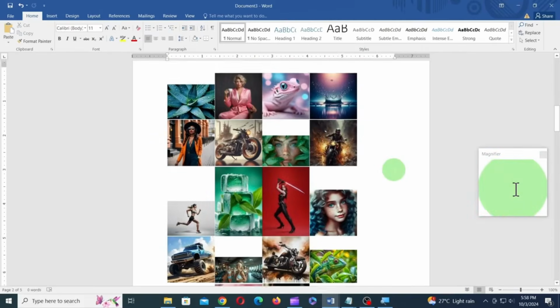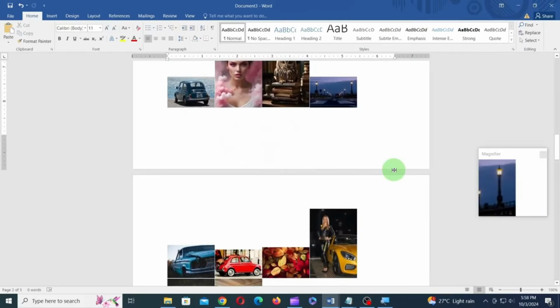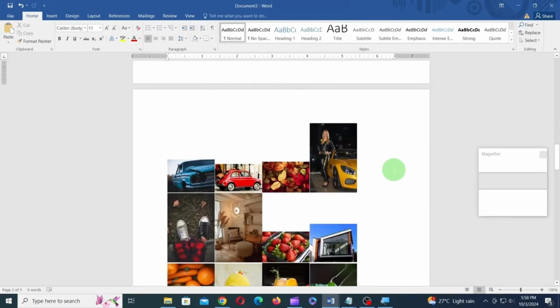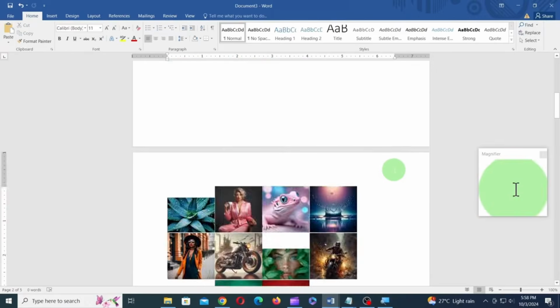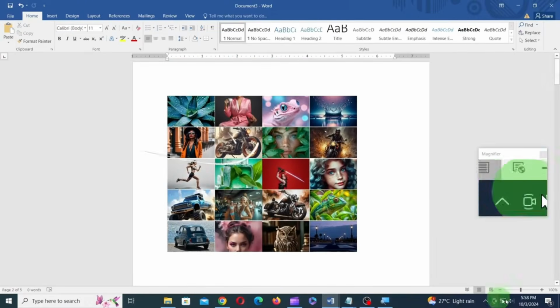Dear viewers, I hope this tutorial gave you a unique and effective way to resize multiple images in Word that you might not have known before.